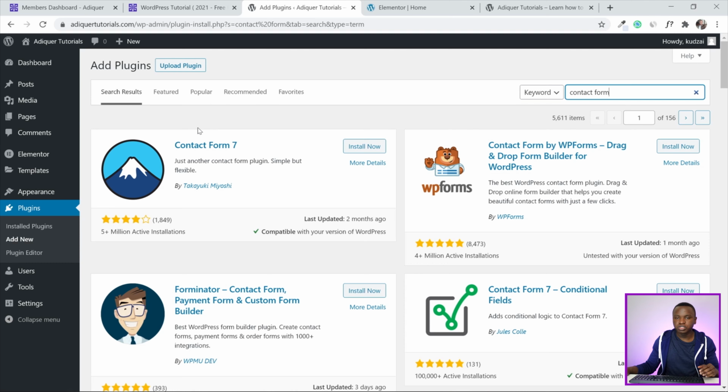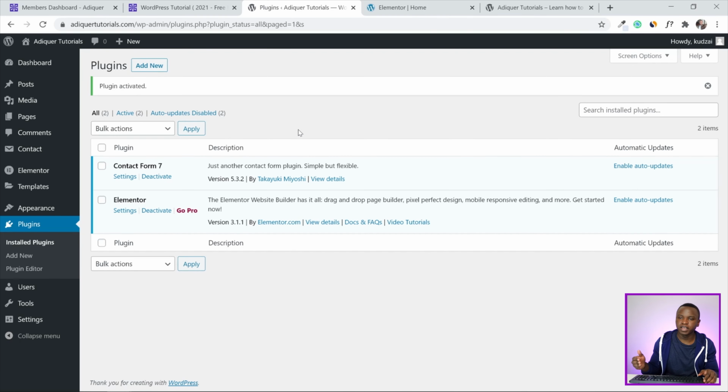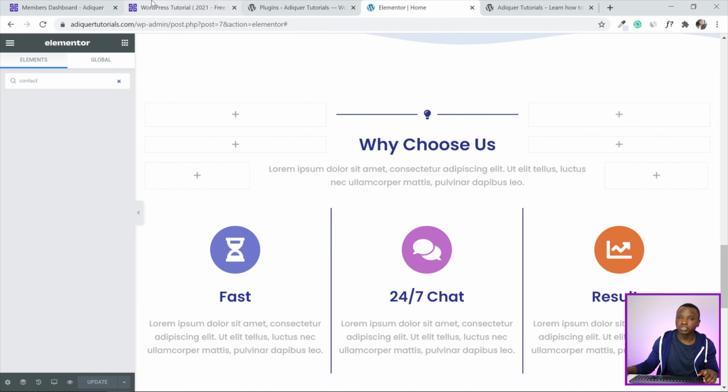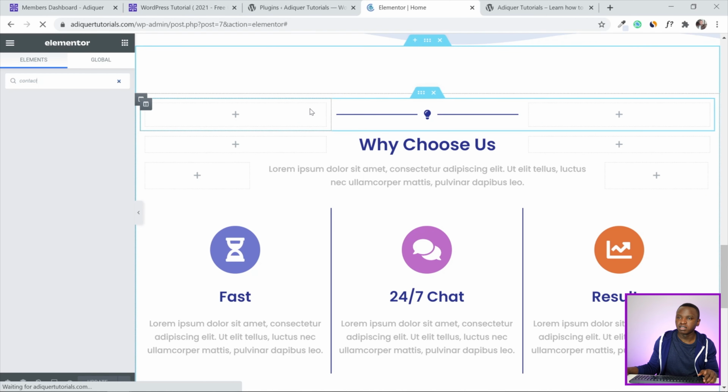However, when you're choosing a contact form, I always like Contact Form 7 because it's just the easiest. I'm going to click on install, then I'm going to click on activate. Okay, so I have activated Contact Form 7. So for this change to show up in Elementor, I'm going to refresh my page.